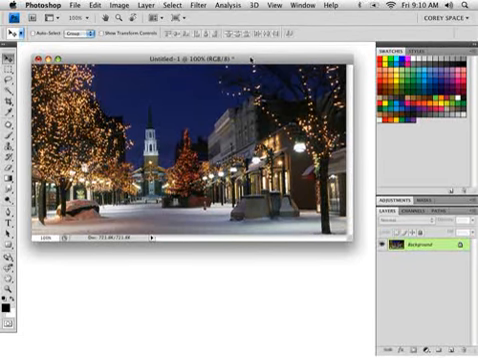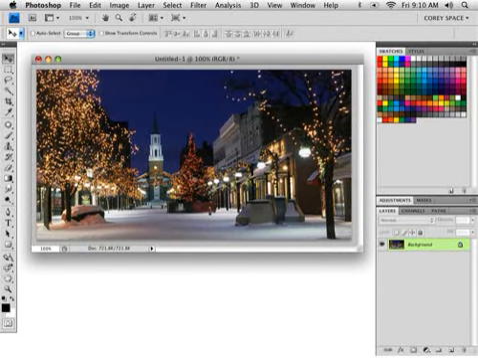So, here I have an image. It's a winter wonderland. No, actually, it's just a main street area of a town, and I just want to enhance the holiday effect by adding some falling snow here. We can see that there's snow on the ground, but I want to see the snow falling.